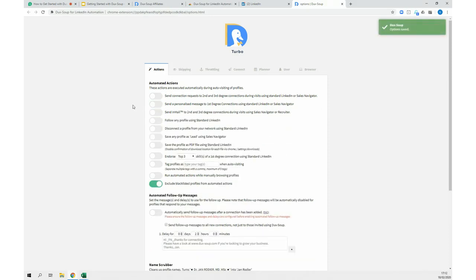And that's where we would use this first option here, send connection requests to second and third degree connections during visits, again, using standard LinkedIn or Sales Navigator. Now, for the purposes of this demonstration, I will use a mixture of standard LinkedIn and Sales Navigator because there are some key differences there.